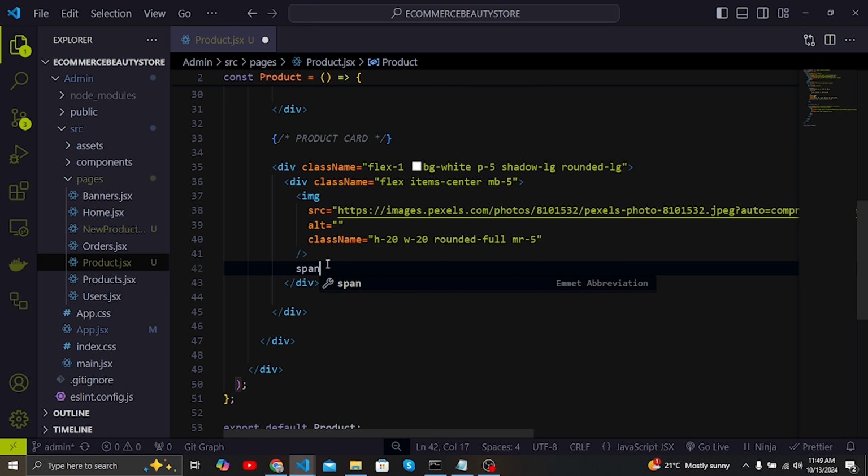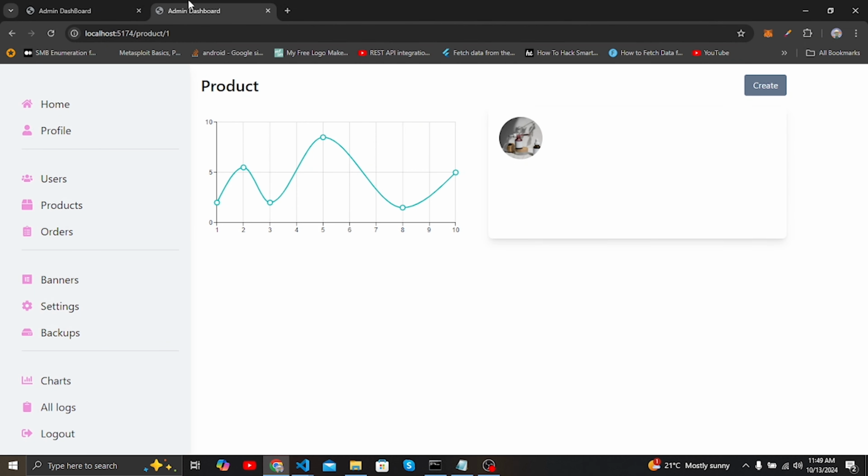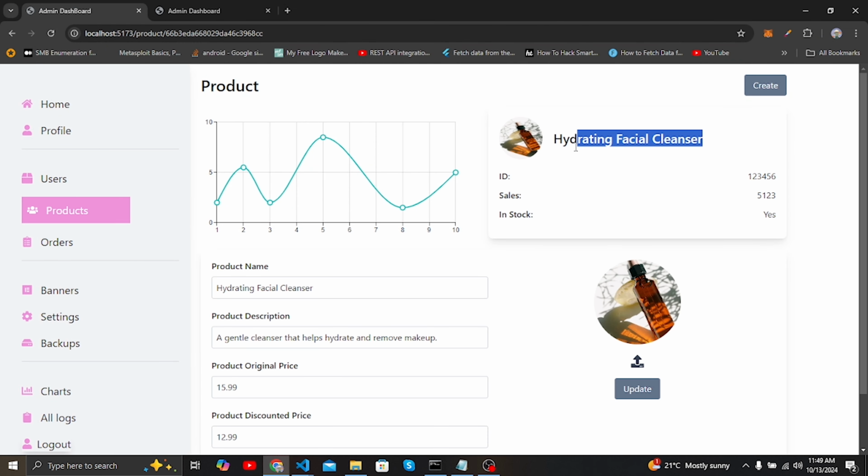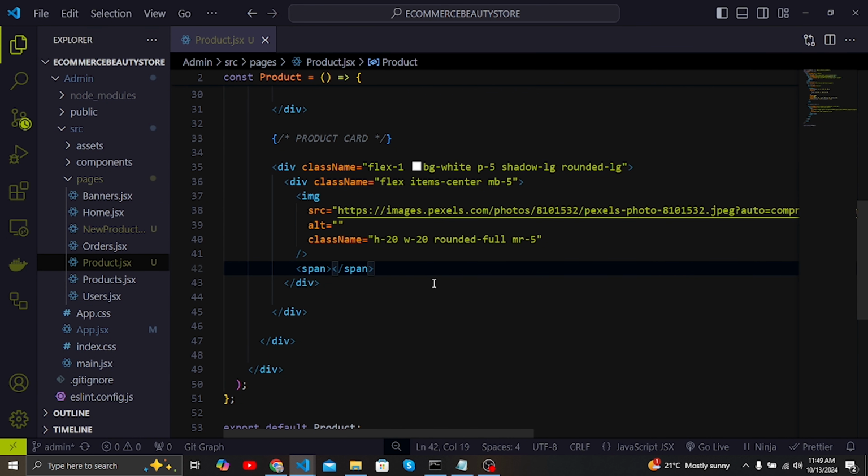So this is a span. This one will be just a title of that image. So I'm going to copy this from here, copy that, and we are going to paste it here, and then let us give now the styling.